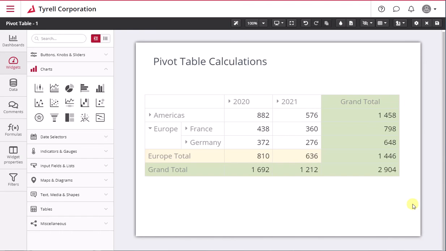Hi, welcome to this short tutorial on pivot table calculations. Here what we're going to do is take an in-depth look at the new feature of this pivot table visualization, which includes the calculation of related columns.